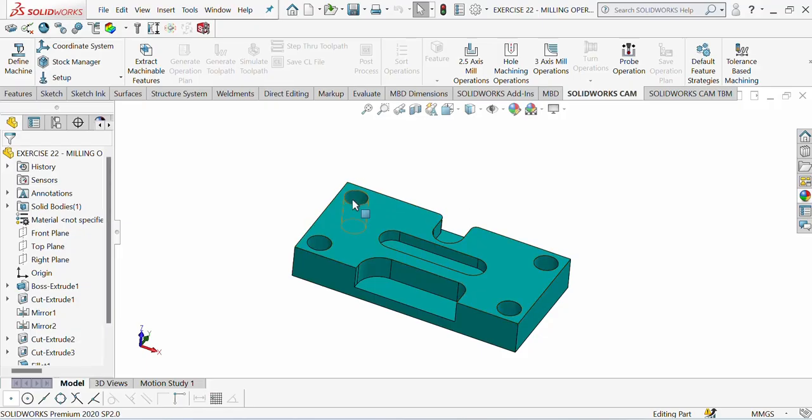We will operate this hole, we will cut this hole, we will cut these slots, and then we see the tool paths and the tool movement from the machine to perform the operation. I hope you enjoy the video.